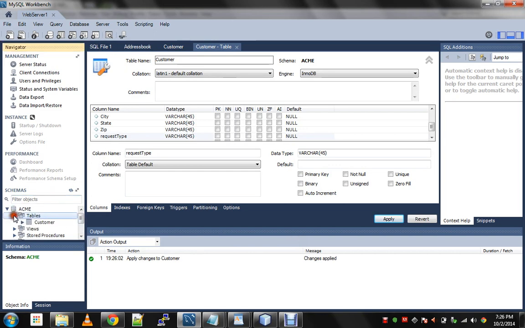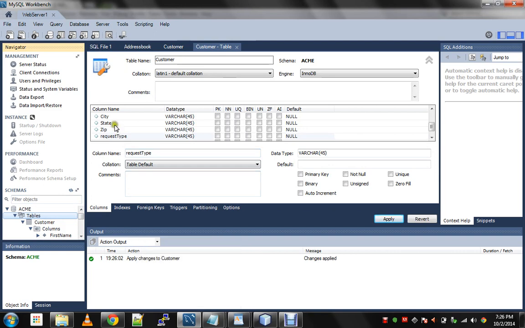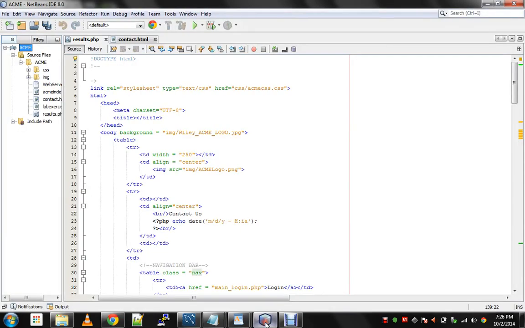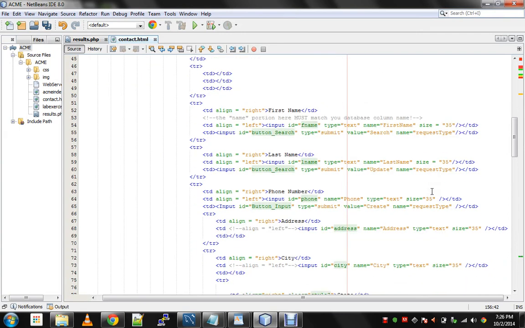As long as everything went correctly, over here on the left hand side, I will now have a new table named customer with all of the columns that I just created for it. Next, let's go ahead and make sure that we have the same column names inside our NetBeans here underneath your results.php and contact.html. It's very important that in this area, whenever you're filling out the forms, that your name, this area right here, it must match your database column name. So as you can see, mine says first name, last name, phone, and etc.